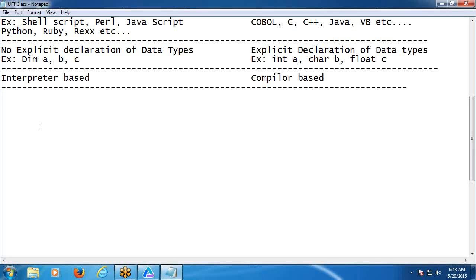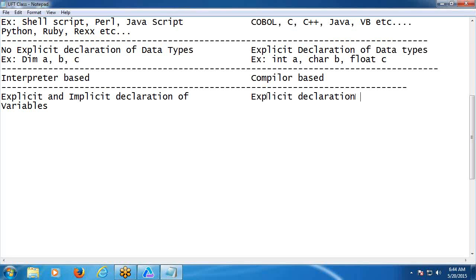Next, scripting languages support explicit and implicit declaration of variables. Next, programming languages support explicit declaration of variables only.